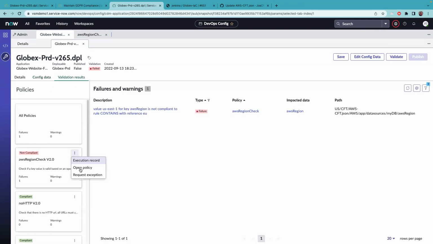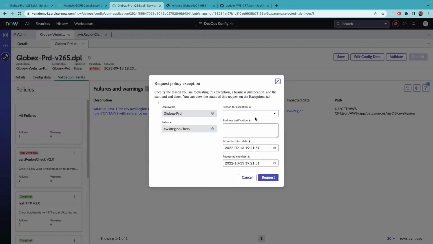Okay, so when I request the exception, it brings up a window here. And I'm going to say why? Well, I'll say power issues in EU data center, right? So I'm going to go ahead and make that request. I can give it an end date. Let's give it 30 days to work itself out.